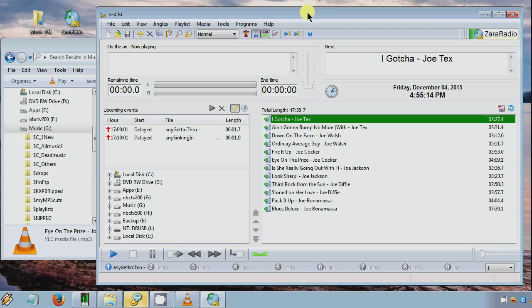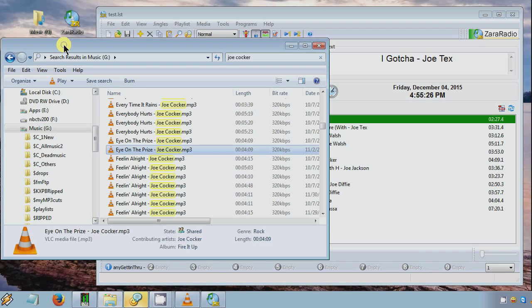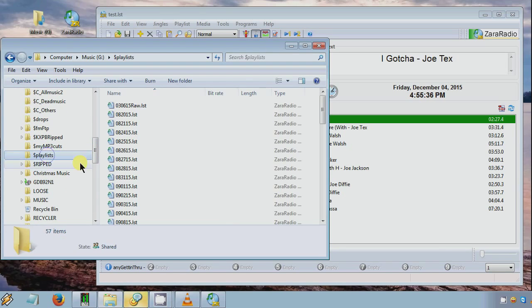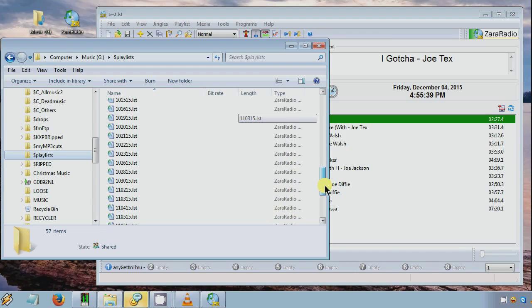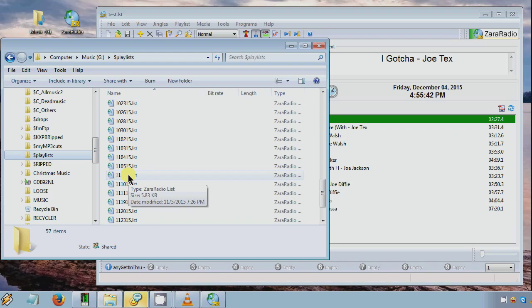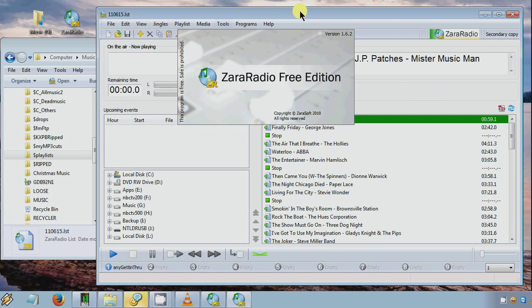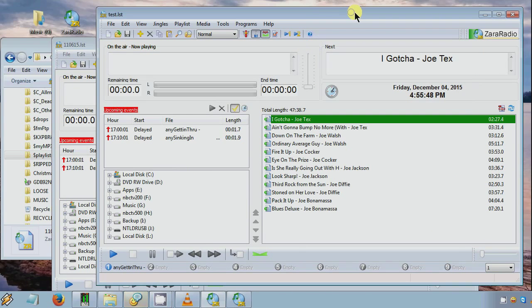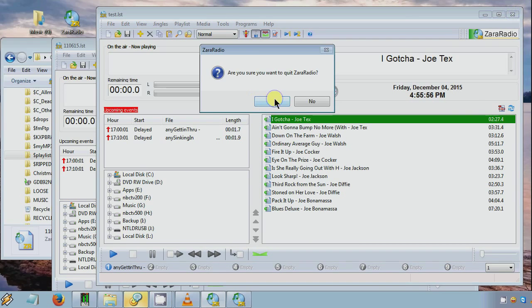Now, the best way to open a different playlist without affecting your current playing list is to navigate through your other Windows Explorer to find another playlist, and by doing so through Windows Explorer, it will open up that playlist in a separate instance of Zara, and again, not affecting the one you have current. So with that, we're going to exit the test one just to show you that it's there.